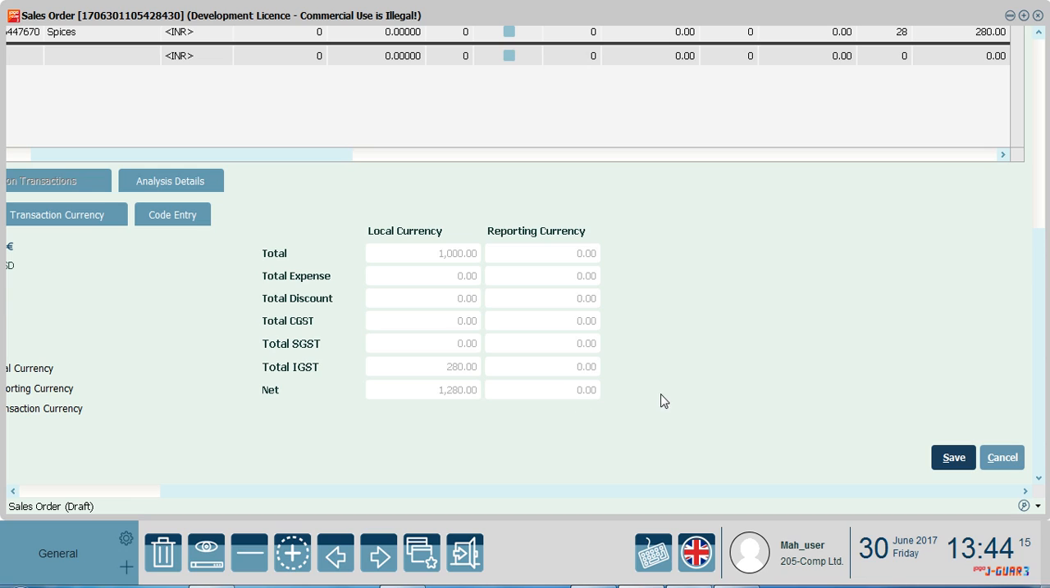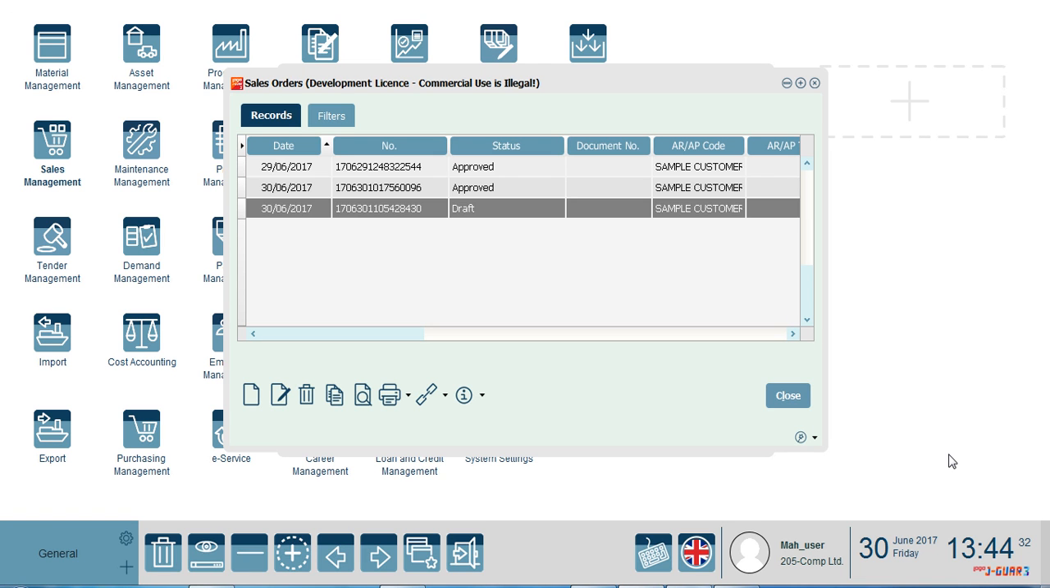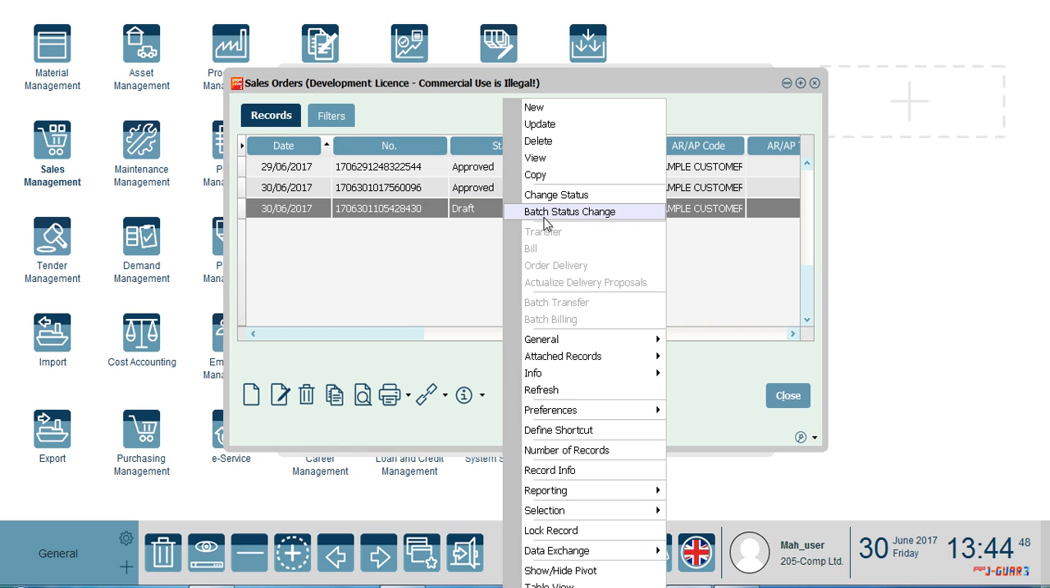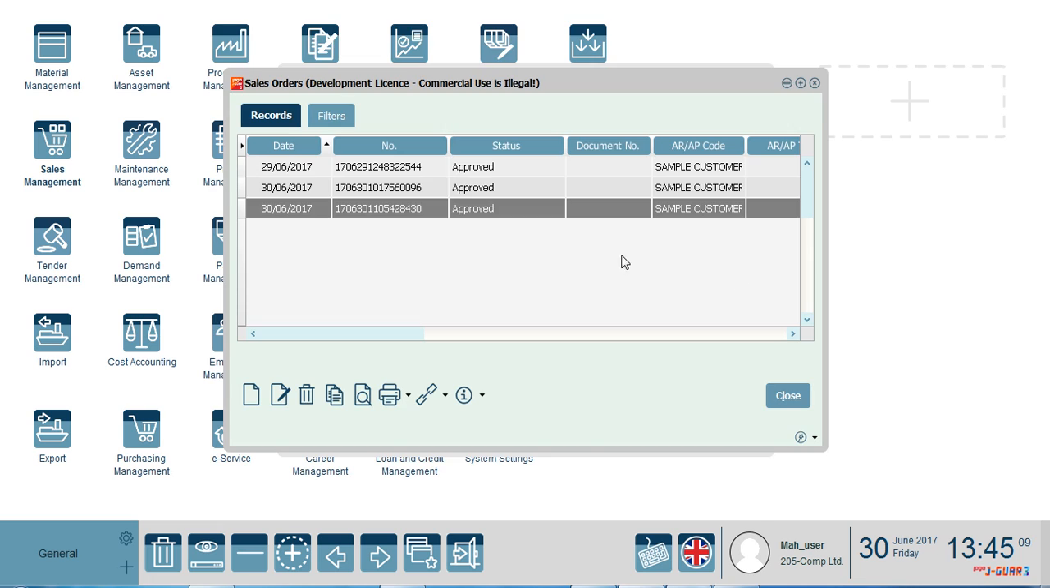Once this is done, you need to click on the save option which is available. Once the order has been saved, you need to change the status of the order. You can see the status is draft. To change the status, you need to right click on it. A drop-down appears. Click on change status. Click on approved and apply. You can see the status has been changed to approved. This is how you create a sales order.